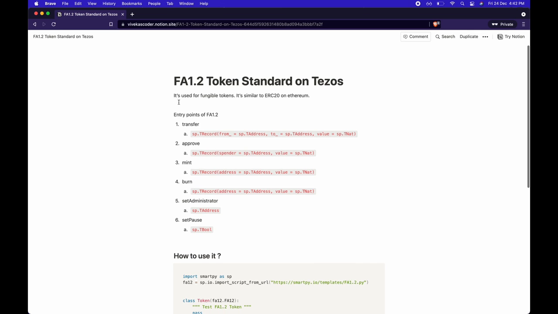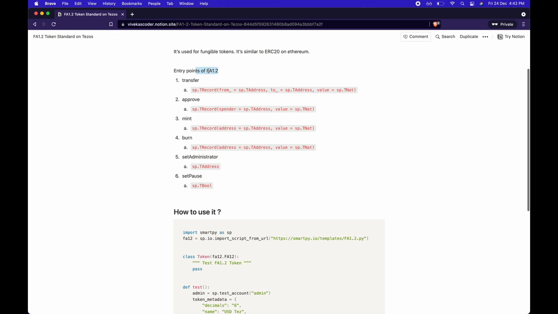So let's talk about why we use FA1.2. It is primarily used for fungible tokens, and it is similar to what ERC20 is on Ethereum. Now the entry points of FA1.2. Basically we're talking about the entry points that the FA1.2 token standard has. You can see it has transfer, approve, mint, burn, set administrator, and set pause.